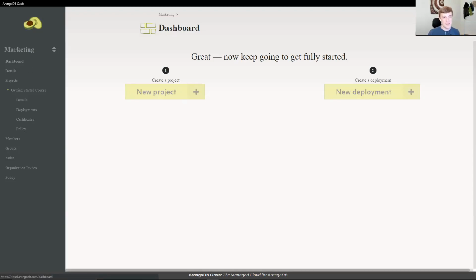But first, this is the ArangoDB Oasis dashboard. And as you can see, you start out with creating a project, and then you can create deployments within that project and have multiple projects and everything from there. Right now, I'm running on the trial one. And full disclaimer, of course, this is the in-development build that we're seeing here, so assume that a lot of this will probably change.